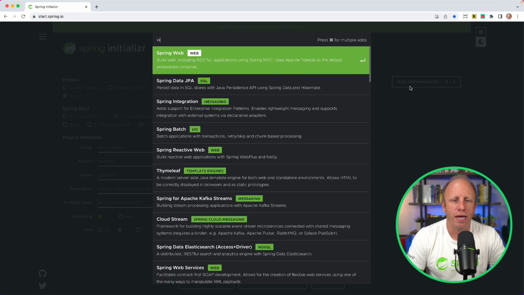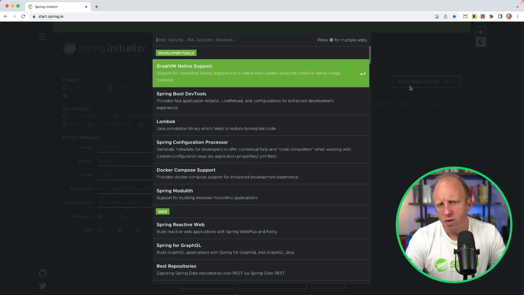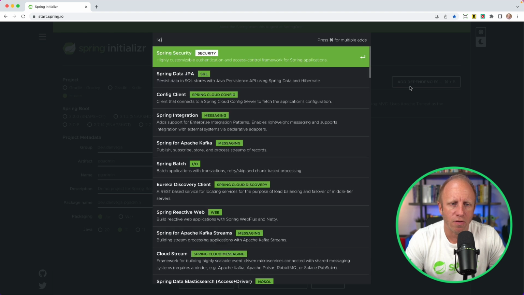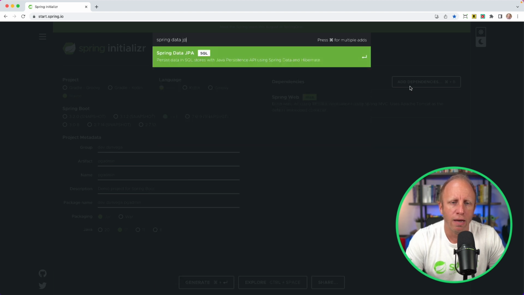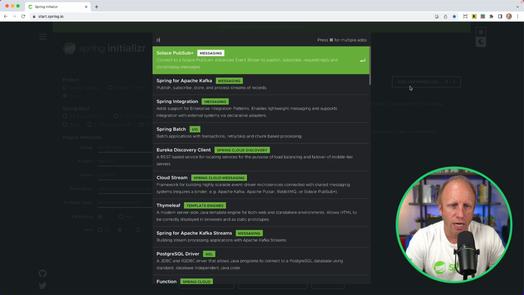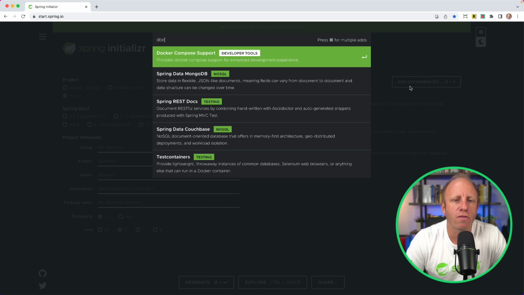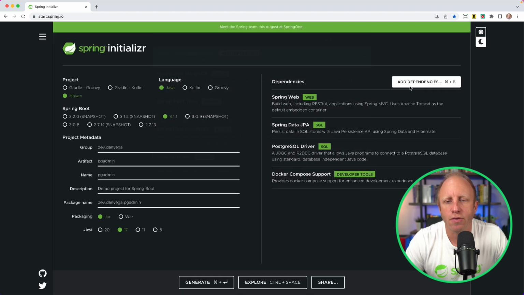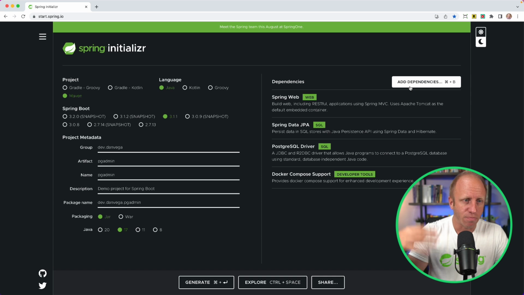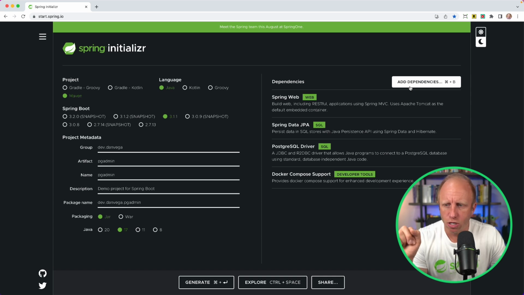So I'm going to go ahead and grab the web dependency. We're going to go ahead and grab some data. So I'm going to say Spring Data JPA. I'm also going to need Postgres. And now what I'm going to do is go ahead and include the Spring Boot Docker Compose support. So again, this is one of the things that have changed. Before, this was something we had to add in manually because it wasn't quite there yet. But now it's built into Spring Boot 3.1. We can just choose it from our dependencies list. So we're using web, Spring Data JPA, a Postgres driver, and the Docker Compose support.